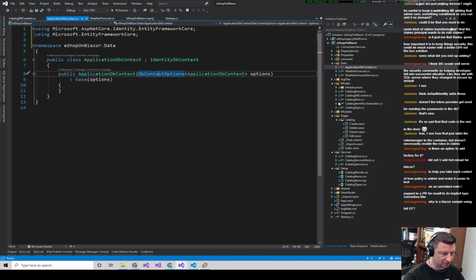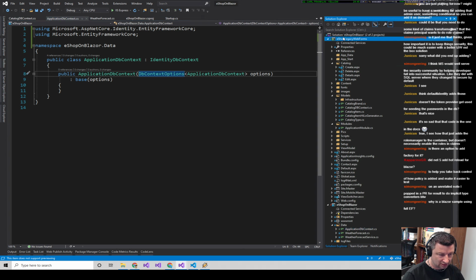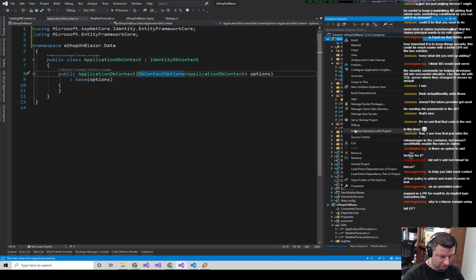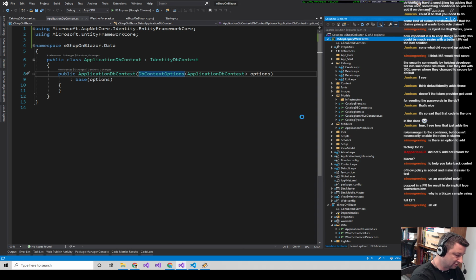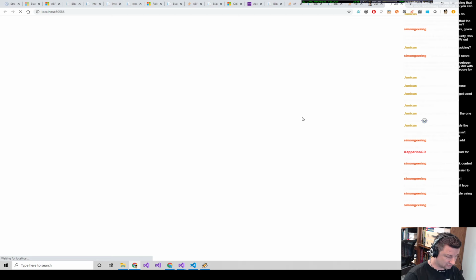Why is a Blazor sample using old school EF, says Simon? Because it's a migration from legacy web forms. So I didn't write this thing, the C# on Blazor. It's a Microsoft sample to show how to take a legacy web forms app and move it over. And if we make this startup project and we run it, and it works, we'll see if that part works.